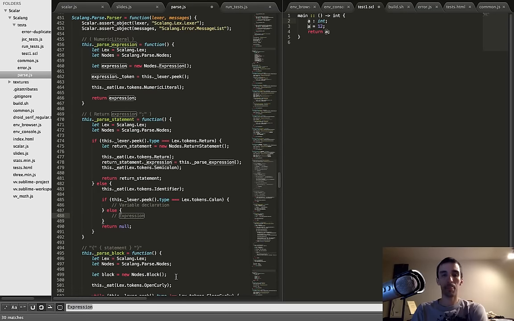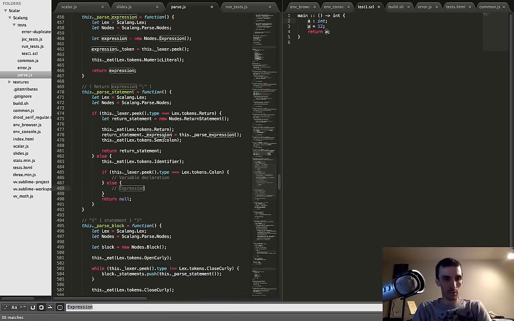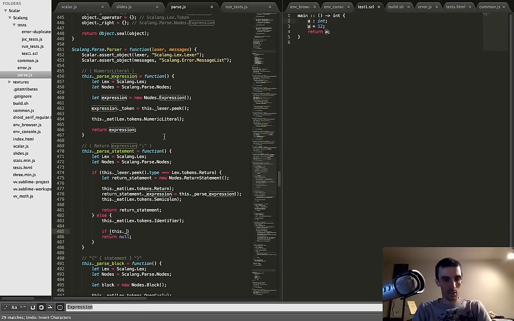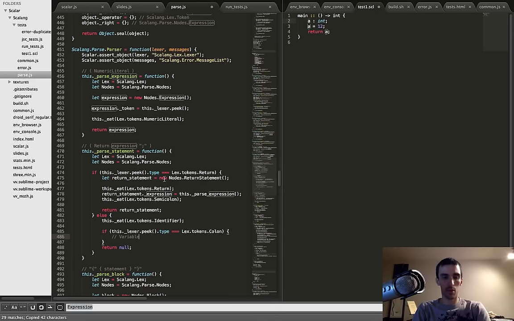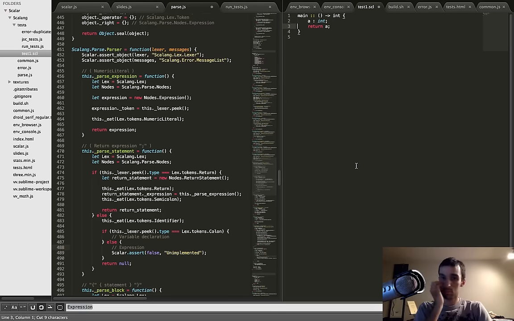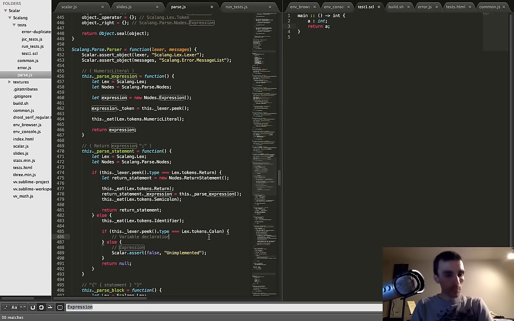So let's start with the variable declaration. Let's put this assert back. Where'd my assert go? I deleted it. I'm just gonna copy an existing assert instead of trying to write assert again, because I know I'm gonna write it wrong and write scaling instead of scalar. Scalar.assert. So the expression we're gonna leave unimplemented for now. In fact, I'm even gonna take it out of here. We're going to focus on the declaration.